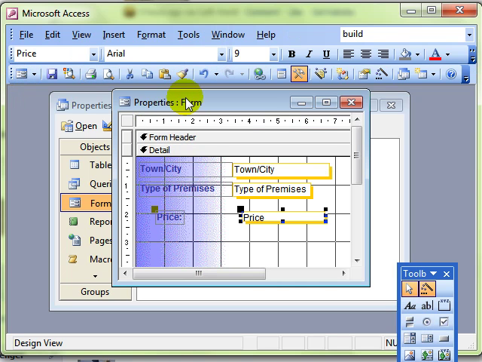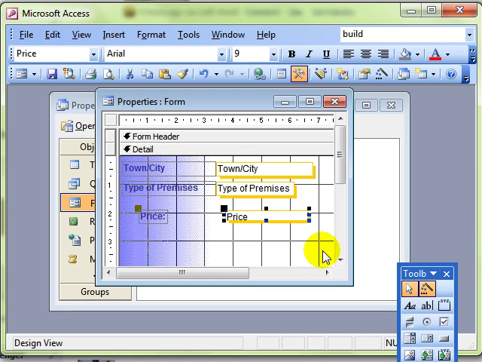As an estate agent, I want to charge a 10% commission on the value of the property. I don't want to store this value because it will just increase the size of the database. I want to calculate it, and by doing a calculated control, it will always reflect the true commission based on the change in price of the property.